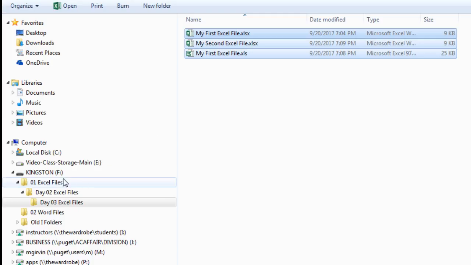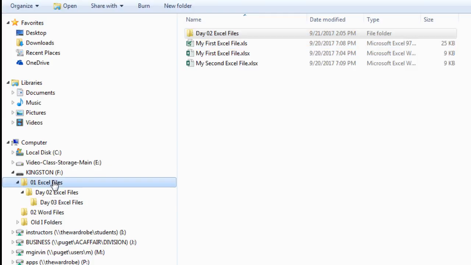Now, I'm going to go back to the O1 Excel files. And now I want to cut and paste, or move. Now, there's 2 ways we can do it. We can click and drag, or we can use our keyboards. The keyboards are easier because they're more universal. They work in more places than dragging and dropping. Now let's do our keyboards first.